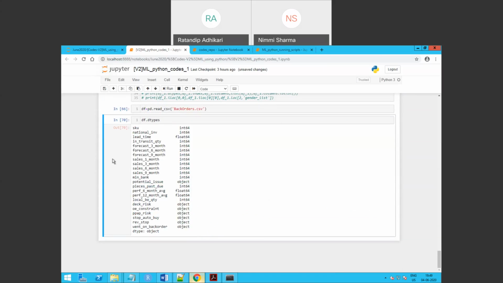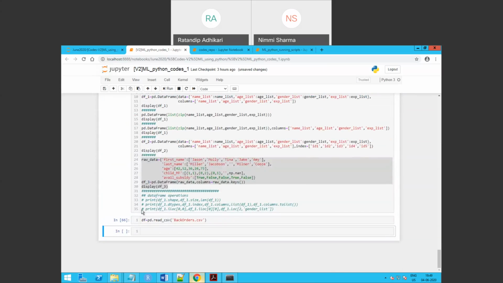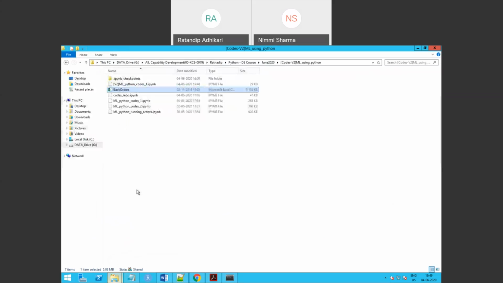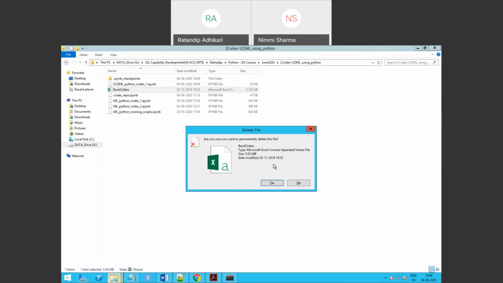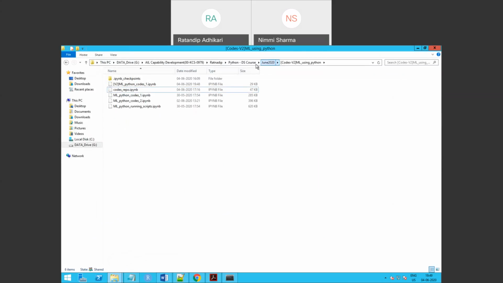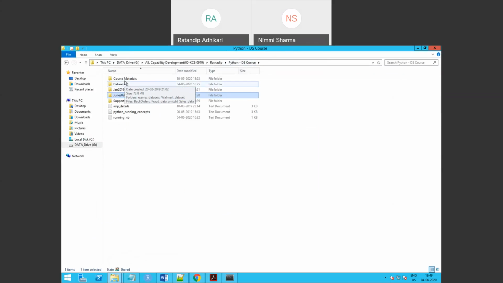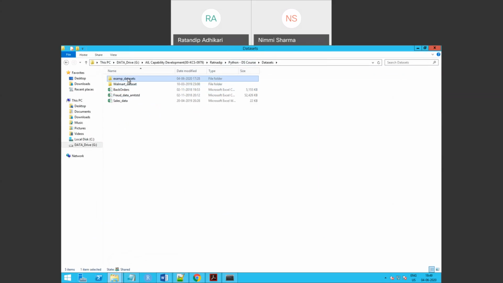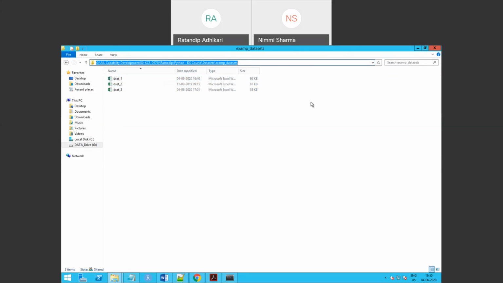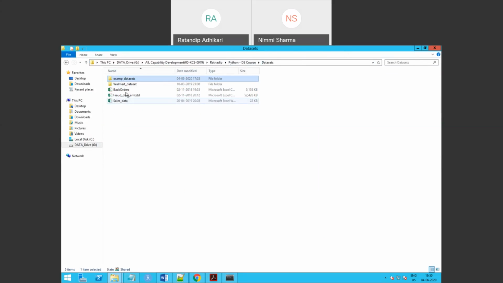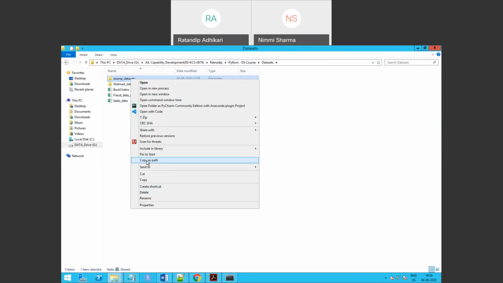So now let us see. These operations are very useful when we are writing a big full-fledged code. So how to read and write a data frame from different locations. Now suppose my data frame is in a different location. So this is my data frame. This is the location of my data frame.